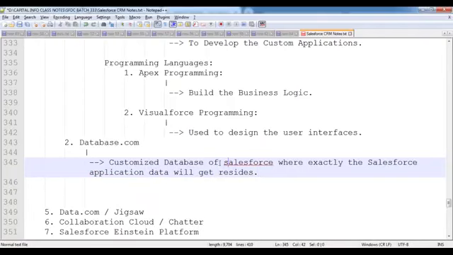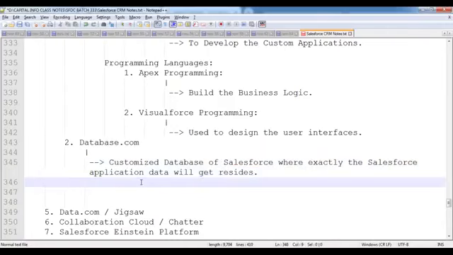So what are the data that you are storing through your Salesforce applications? It may be a sales application, service application, marketing application, banking application, finance application. Whatever data you have stored through those applications is going to be stored inside database.com, because this is a customized database of Salesforce.